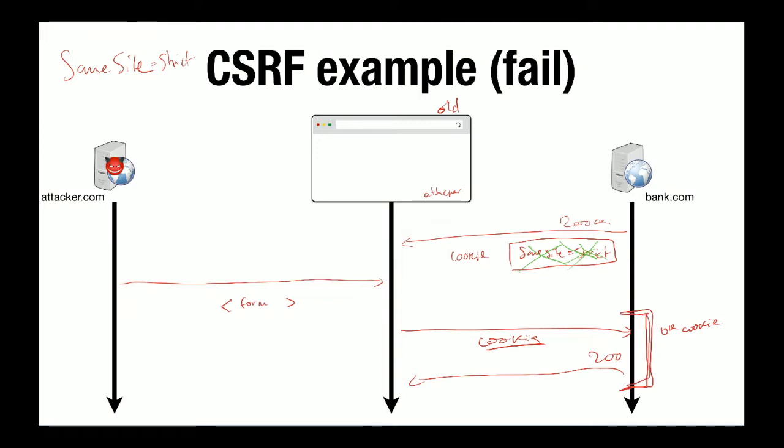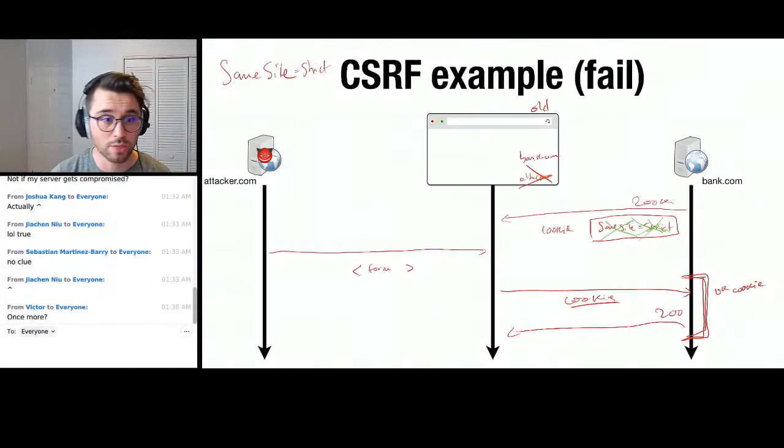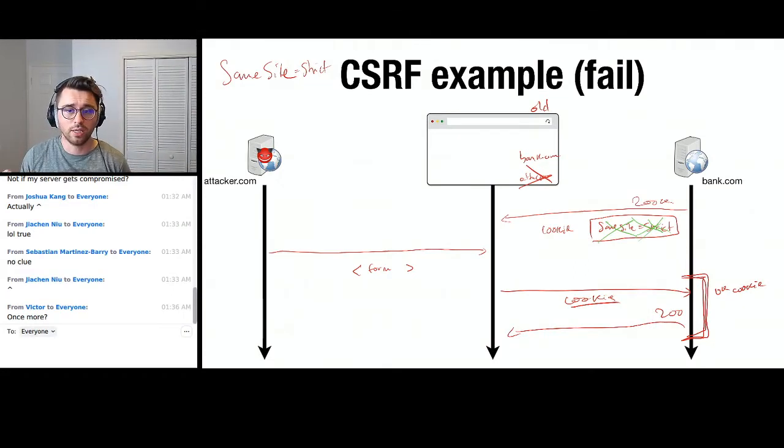And the only thing that the browser should be doing is sending these cookies from bank.com, not from attacker.com. But this is an old browser. It doesn't know how to do that. It doesn't understand same site. And this really only works if we get everybody that's using a browser to move to these new browsers. And that's not happening, right?